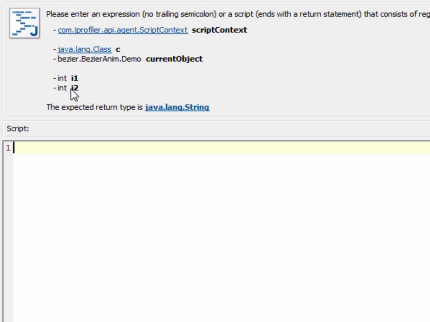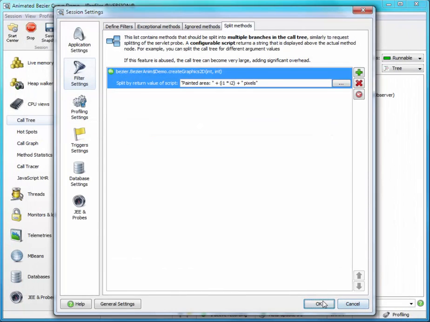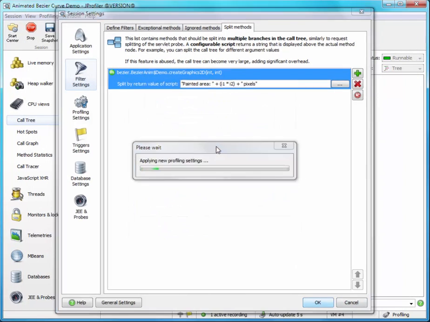Now let's say we would like to split the call tree by the area of the canvas so we get an idea of how much work is being done. Let me paste this little expression here. This expression calculates the area of the canvas and embeds it into a string. Let's apply this script and check what it does to the call tree.